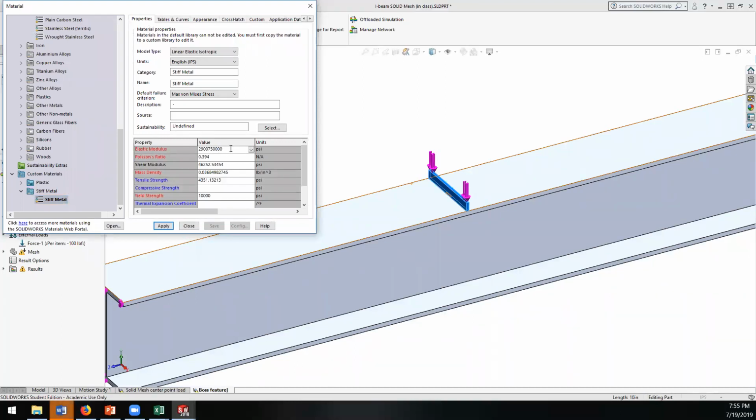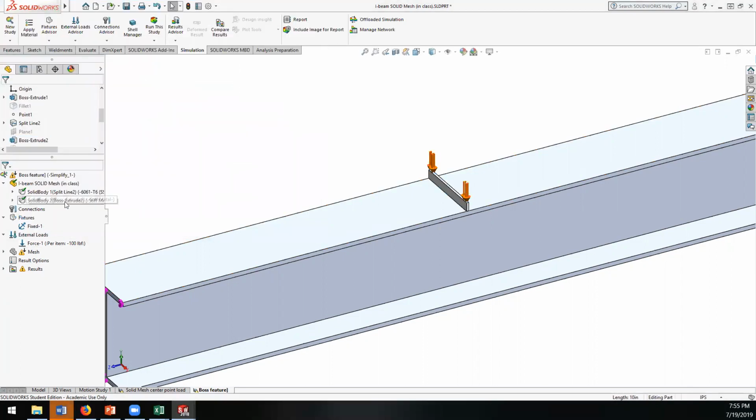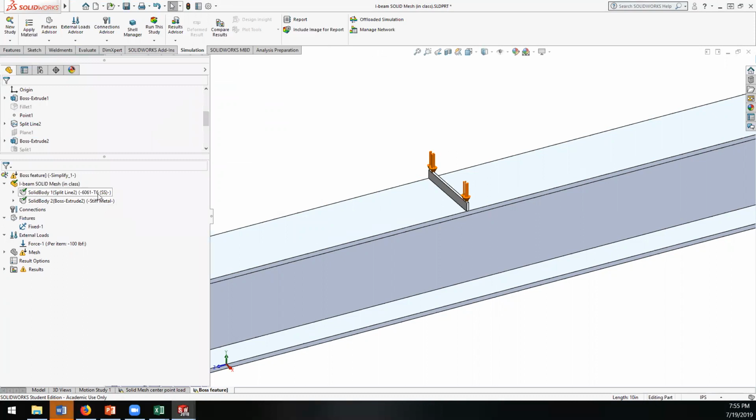I used aluminum or steel or something, and then did custom. You can do that in SolidWorks. All I did was change the modulus, so it's 100 times stiffer than steel, and just that part. You can see here, this is called stiff metal. This is 6061.